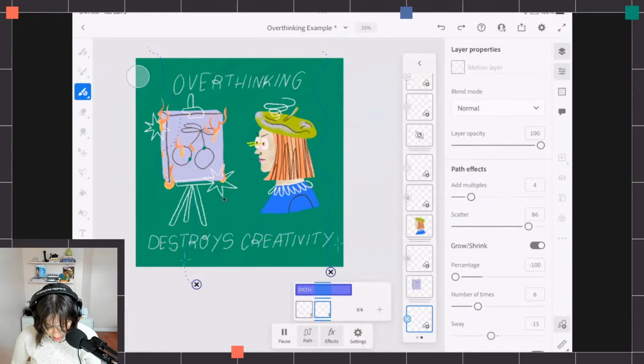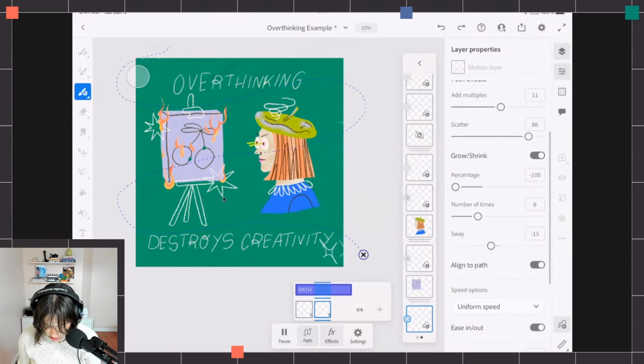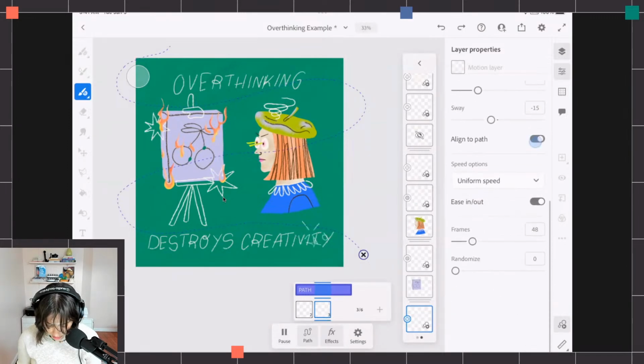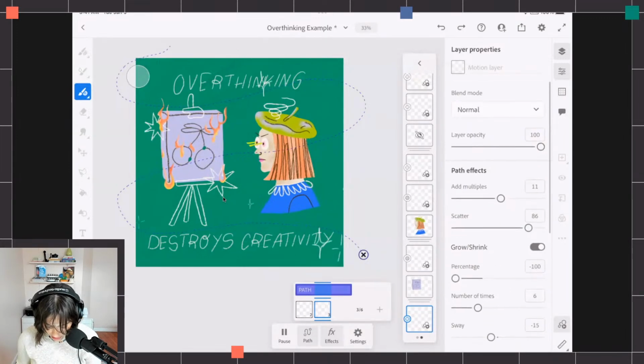Does that feel right? I've decided I don't want those paths there. I'm going to do, maybe them going like this so they look more a part of the background. And I'm going to add multiples here because now this path is way bigger. Let's do like 10. I'm going to unselect the align to path. Okay, I kind of like that.